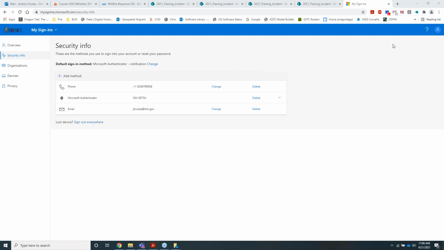Assuming you already have a FireNet account, when you click on your My Account button in the upper right corner and go to the View My Account options on the account settings page, there's a security info section, and you can change the default method that you use to sign in. So it's two-factor authentication. You still sign in with your password in the browser or in OneDrive, and then as you can see, my default sign-in method is Authenticator.